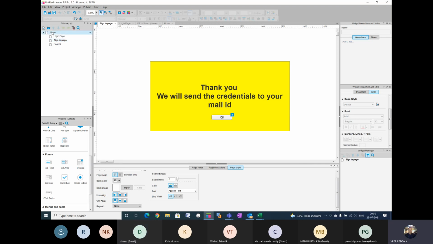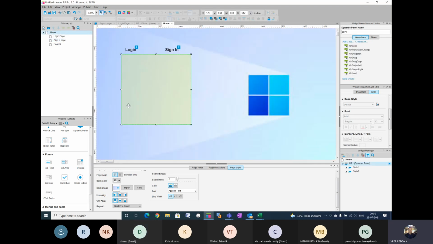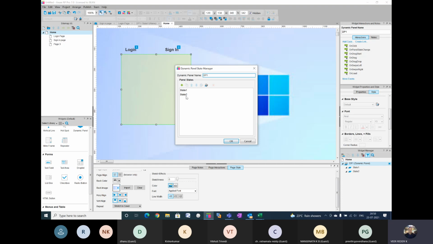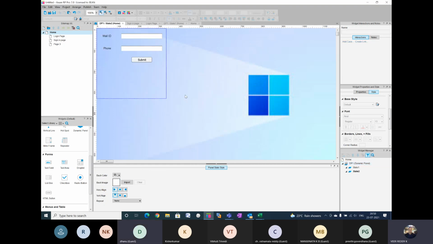Now I'm going to the home page once again, and under the dynamic panel, what I have to change, sir? Now State 2, I need to do it, right? Let me give names to it so that I can recognize them: mail ID text, and then this is phone number text.